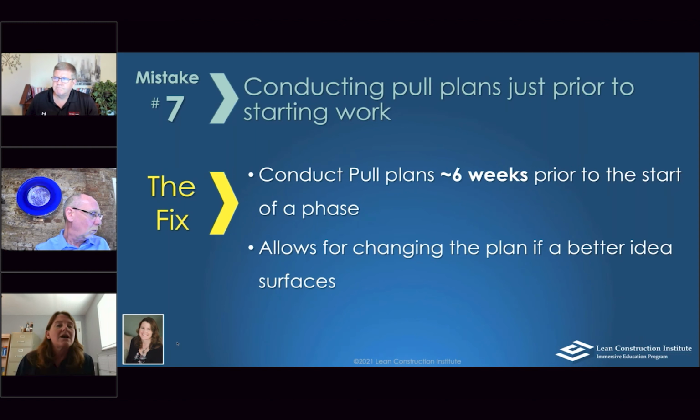Number 7, conducting pull plans just prior to the start of work. Planning is key to everything that we're doing, and I know everybody wants to plan. One of the mistakes that we make is doing that planning at the last minute. One of the benefits of planning is that we have time to make adjustments, time to change things, time to do something that's outside of the original plan. And if we do our pull plans a week before that phase of work is supposed to start, we're taking away a lot of that power.